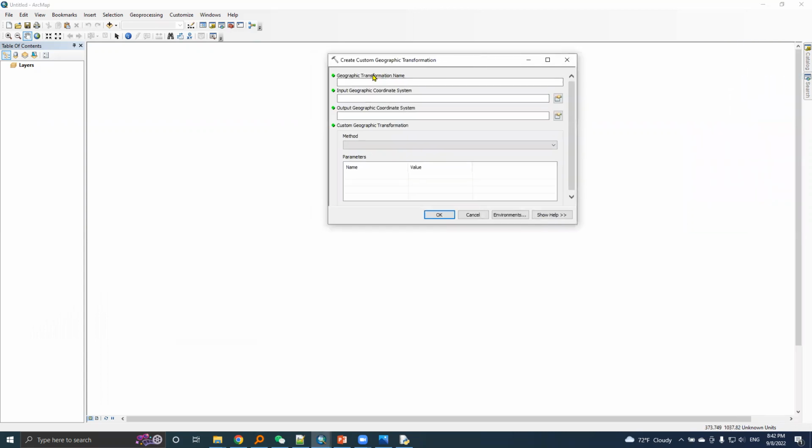So within this tool, first I will give a name for the geographic transformation. I will name it WGS84 to Nepal Datum. I will choose WGS84 as the input GCS.